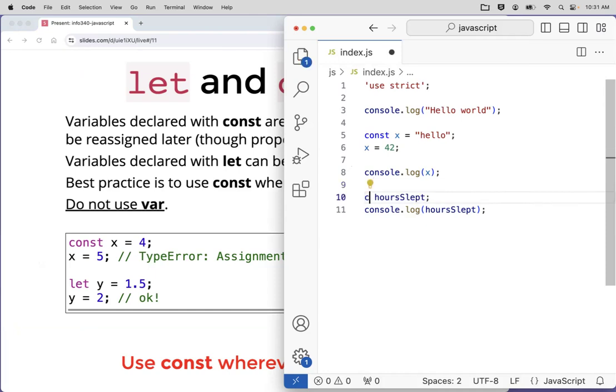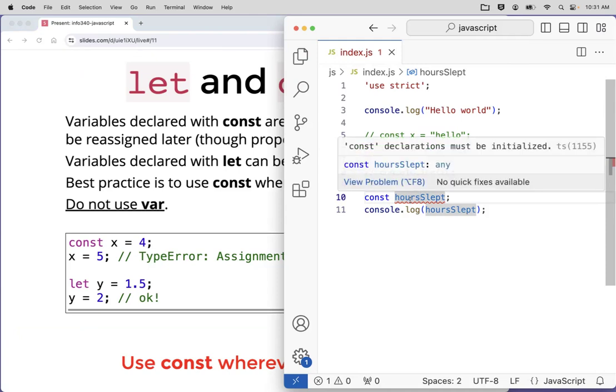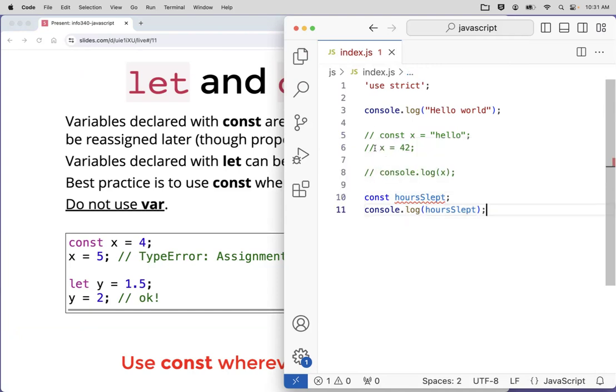Similarly, if I try to, for example, make a constant variable like hour slept, and if I call this out for a second. If I try to make this an hour slept thing, you'll notice it's giving me a red squiggle underline, something has a problem. It's because you have to assign a value to a const variable because you can't ever reassign to it later, because const variables cannot be reassigned. Yeah, so that's how that works.